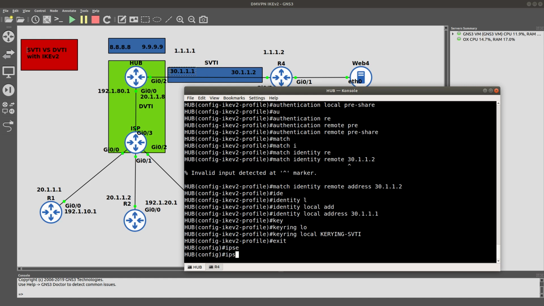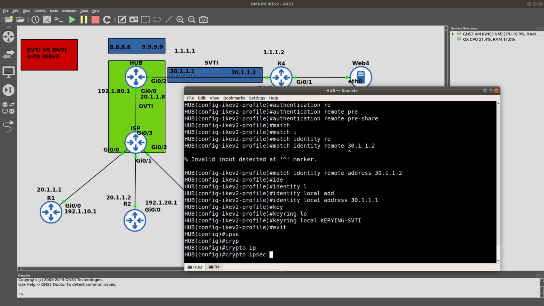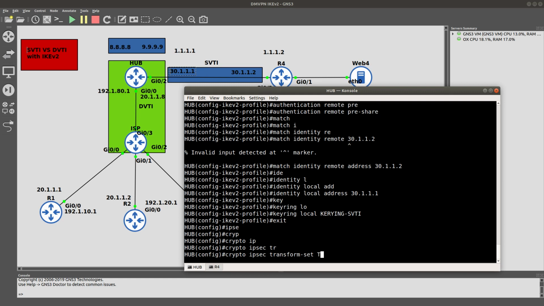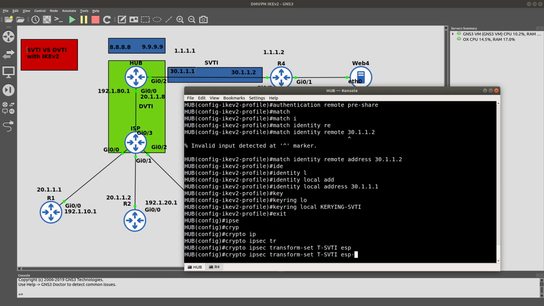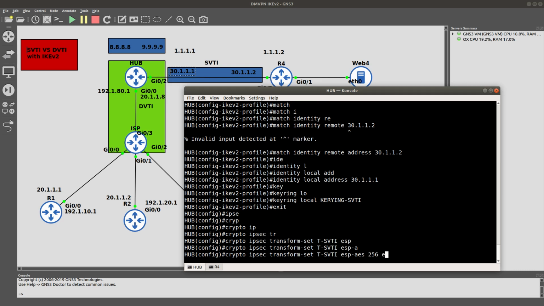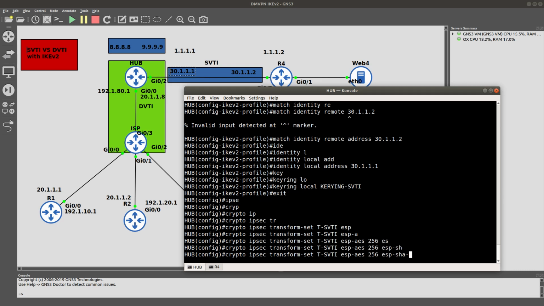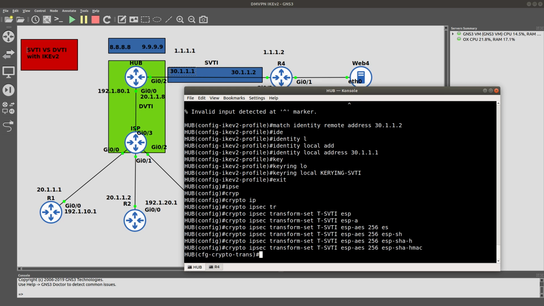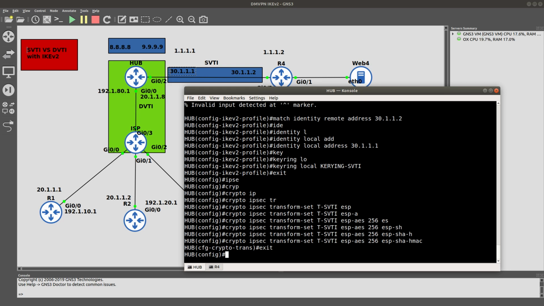IPSec. So we want to do a crypto IPSec transform set, and we're going to be calling this T SVTI. And we're going to use ESP, AES256, ESP, SHA with HMAC. We're going to use the default for that.